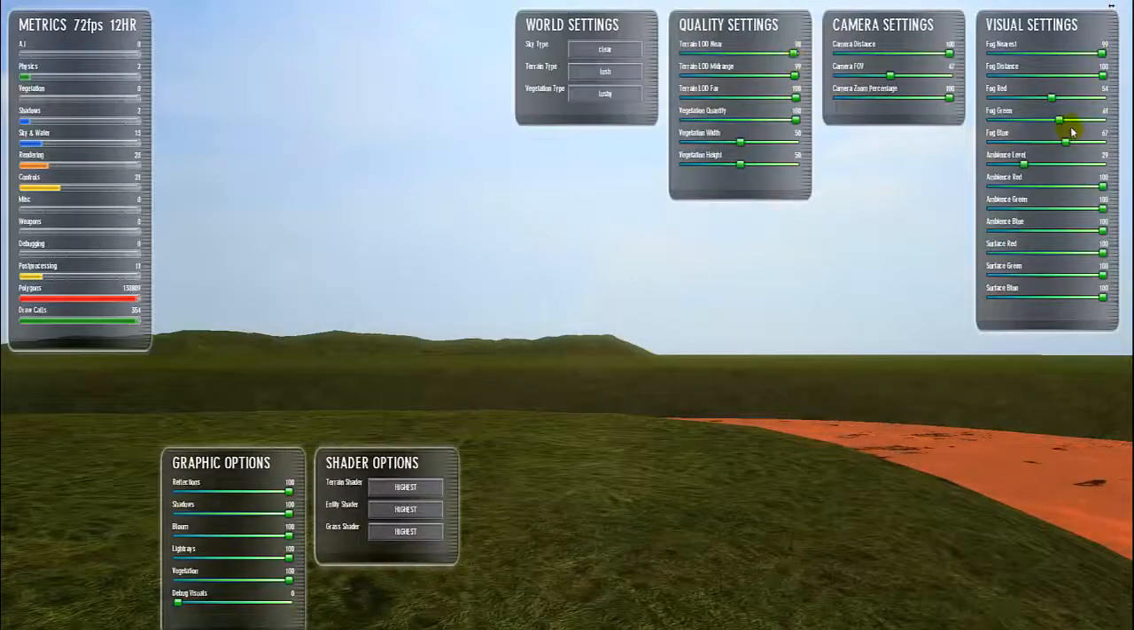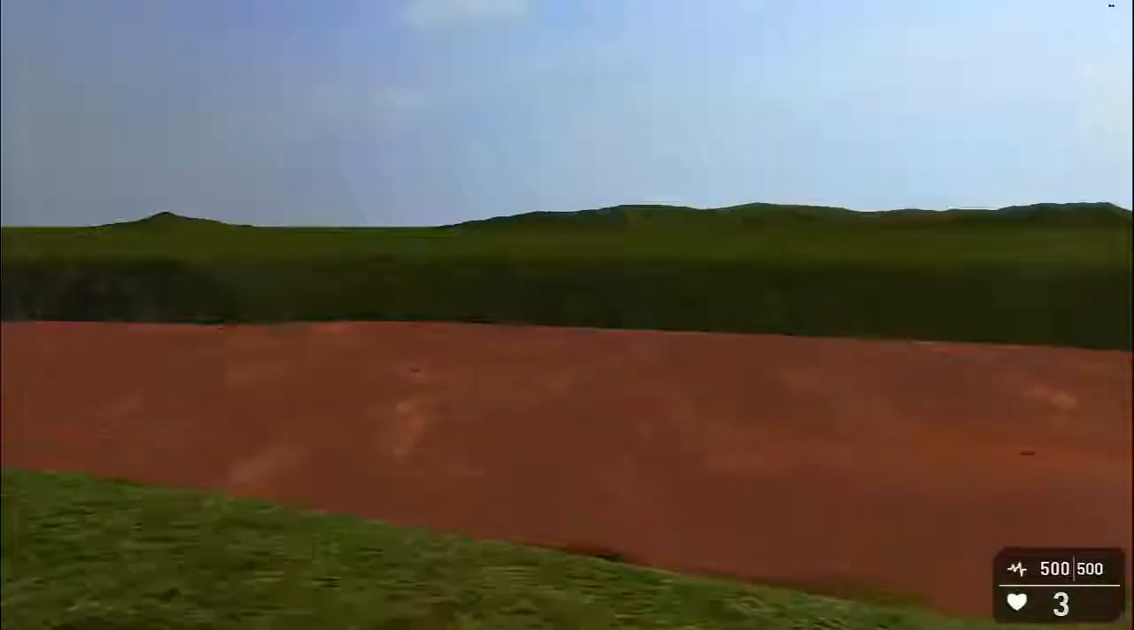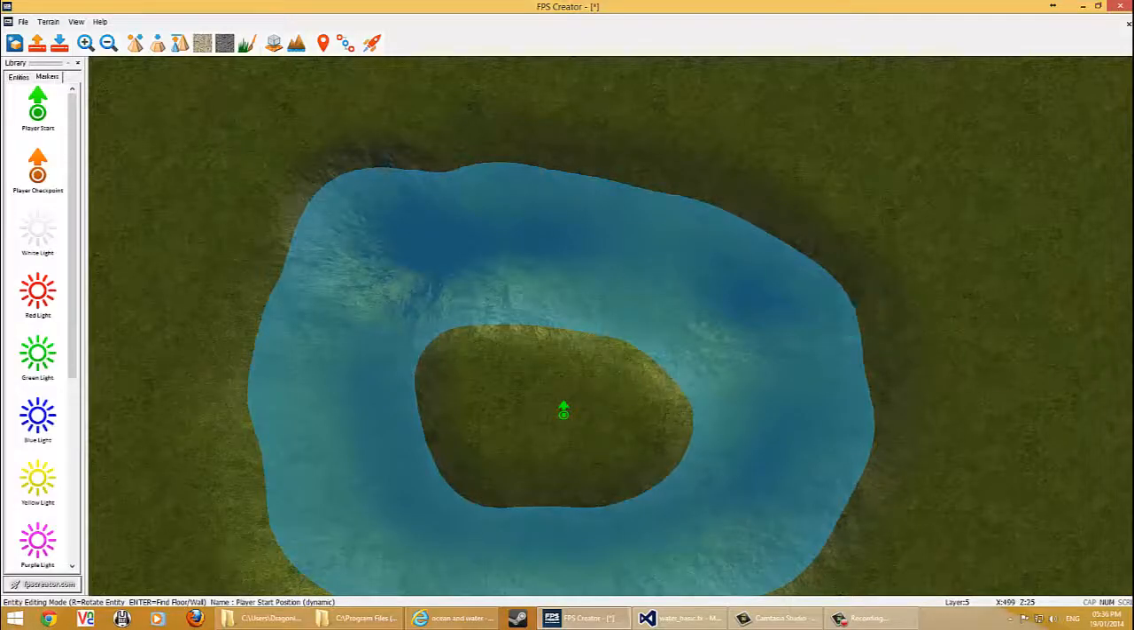Effects are all turned up on the highest. Yeah, okay. But it's a great little tweak to play with for your games, guys. So I hope that's been a bit of help for you.